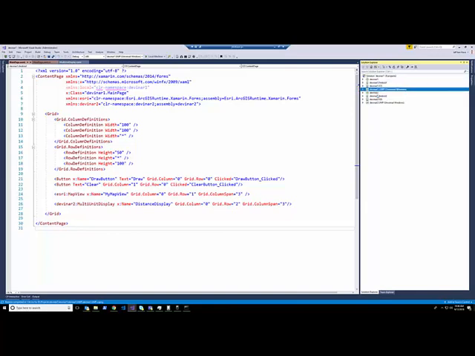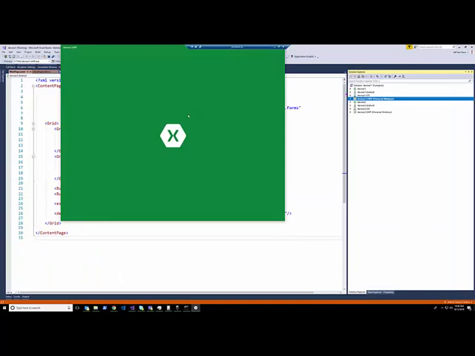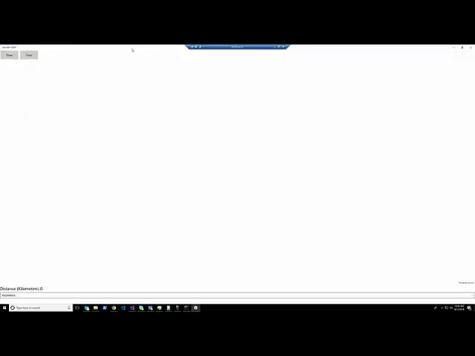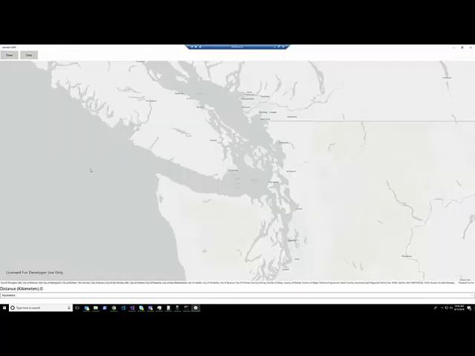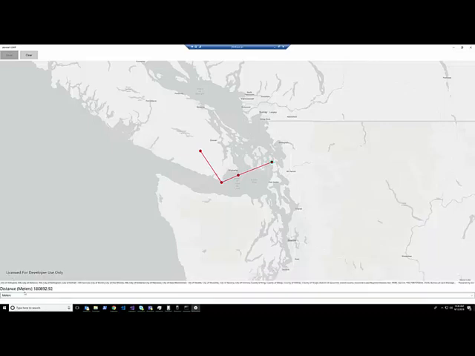So I'll give you a quick demo here. You can see this looks fairly similar to our first demo, except now at the bottom we have a drop-down box which allows us to pick the units that the distance is going to be displayed in. If I draw a line on the map, you see it's displayed in kilometers, but maybe I want to display it in meters or miles or feet.